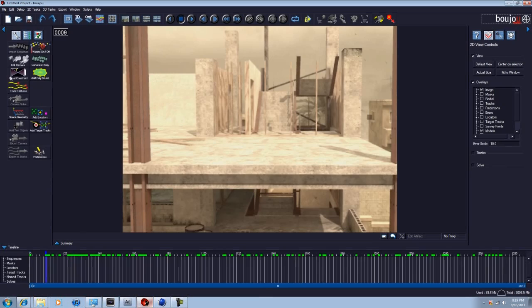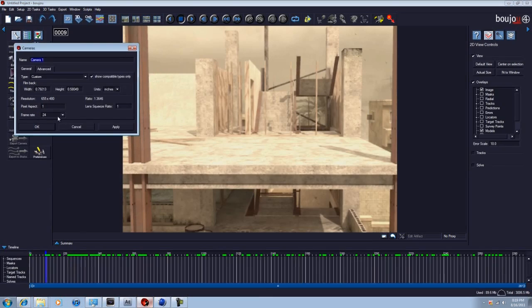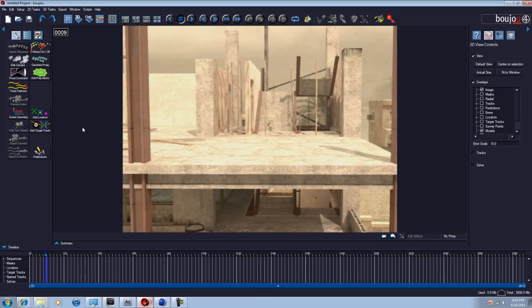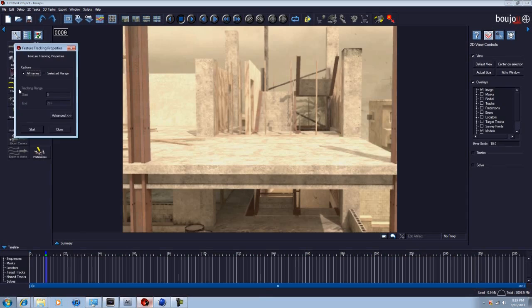All right. Next, what I do is edit the camera. You have to make sure that the frame rate in the camera is the exact same frame rate as your footage. Since mine is HD, I'm going to do 59.94. Then you're going to apply and close. When you're done with that, you're going to go over focal constraint. We're not going to use that. And you're going to click track features.